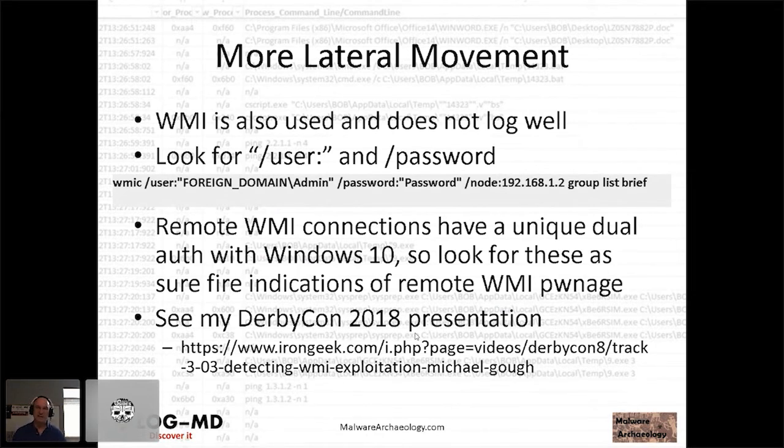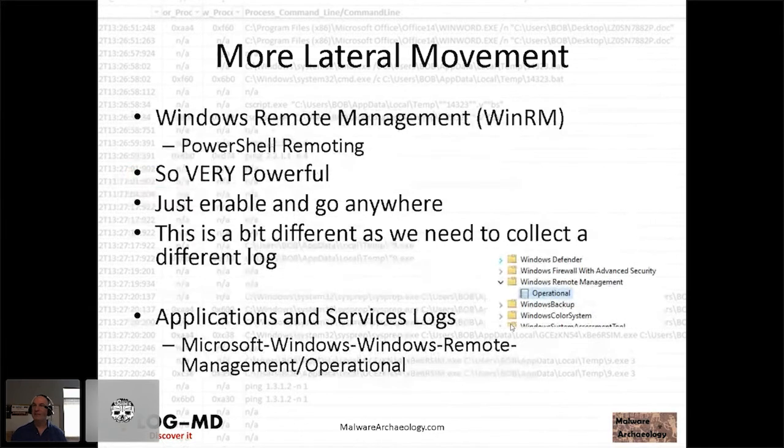Right, recon. This is kind of the stuff that you may not see trigger in EDR, but it's very clearly bad in nature. So what we're looking for specifically is the user and password flags here for WMI. And with remote WMI connections, there is a unique dual authentication in Windows 10. So if it's a Windows 10 going to Active Directory, you can look for these two authentications, and it's a dead giveaway that there is some remote WMI execution happening against a box. I did talk about this in my DerbyCon 2018 presentation, so go to Iron Geek's website to see more about this dual auth scenario that is unique to WMI.